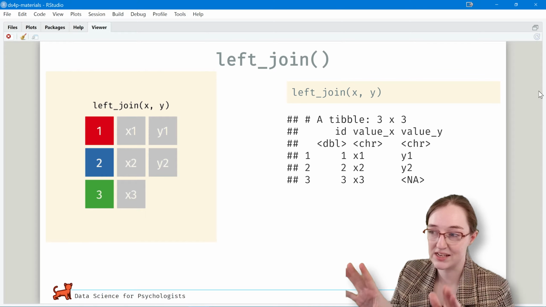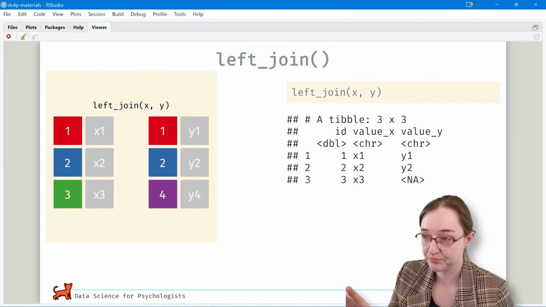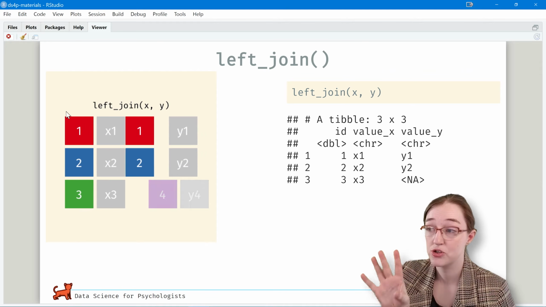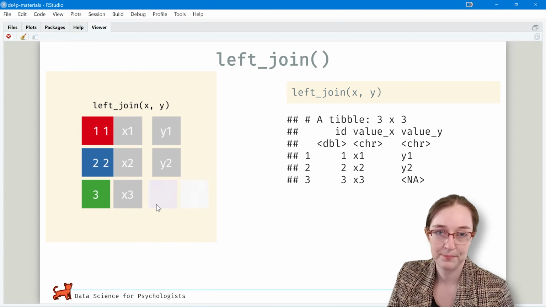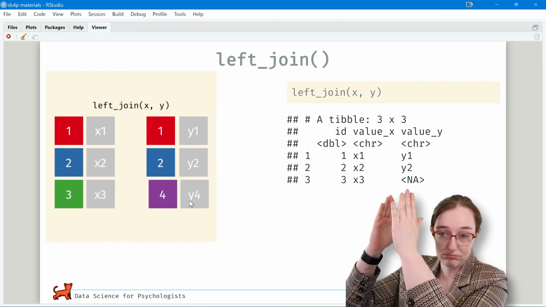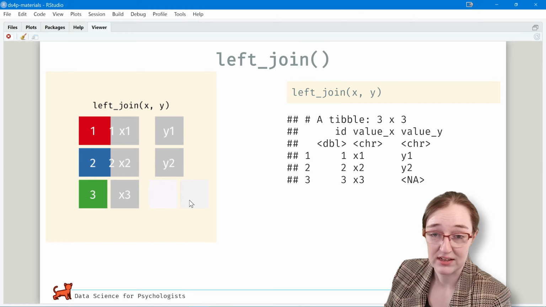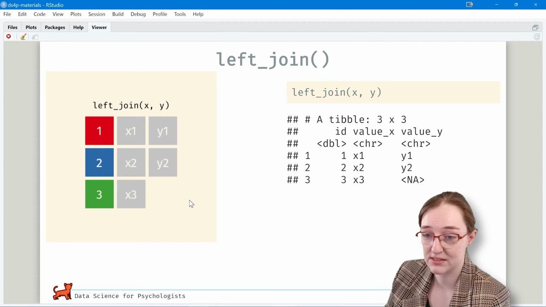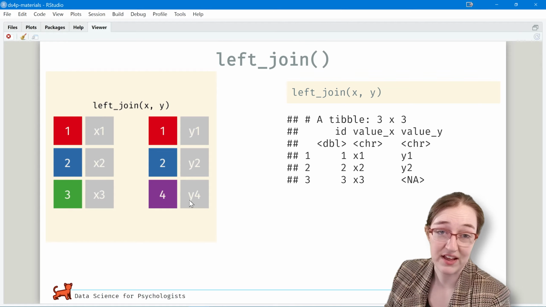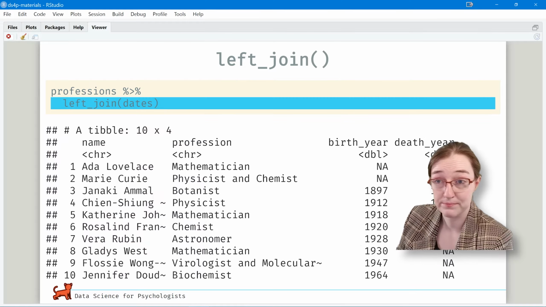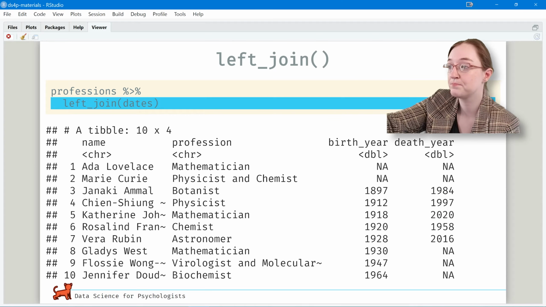So we can see that the end result here is that when we join them together, 1 and 2 match up, and we keep 3 and drop 4. So we are starting with the X, with the left. And so the end result is that we have a tibble that's 3 by 3 with our third value missing for Y.